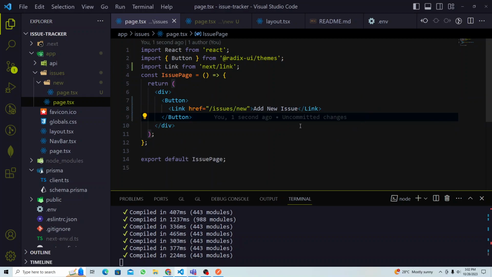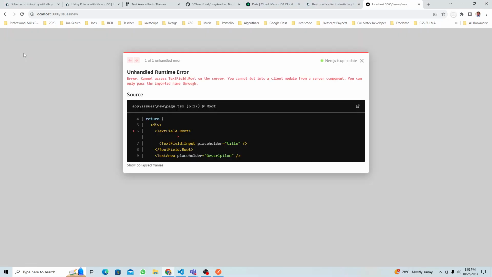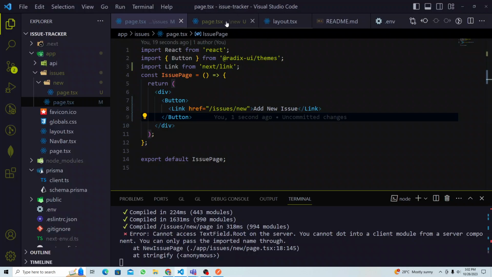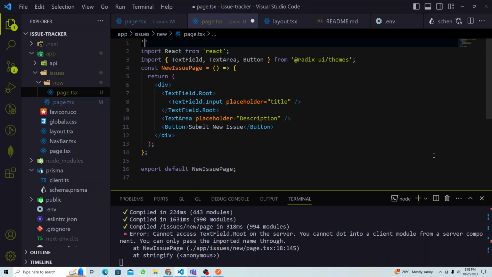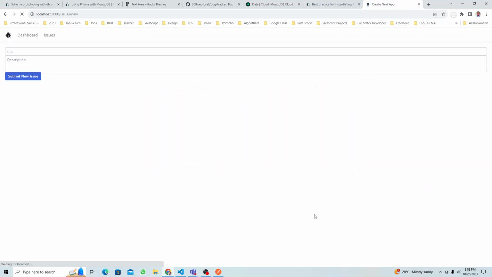So let's see if this works. Add new issue. When I click this button, okay, the text field is saying... one thing, guys, the input field is client side. All the HTML form will be client. So let's go back and change that one. I must make this page client. And now I get the title and description, so we have to fix this now.